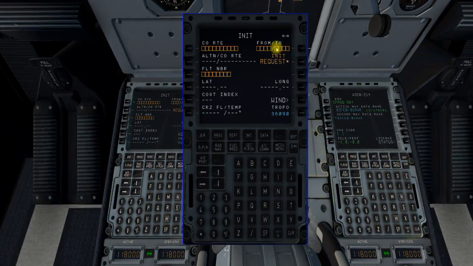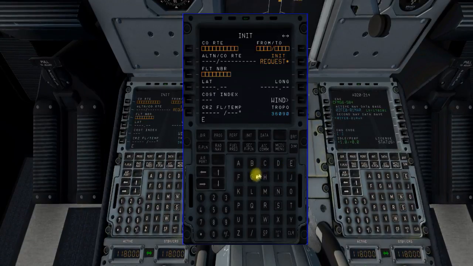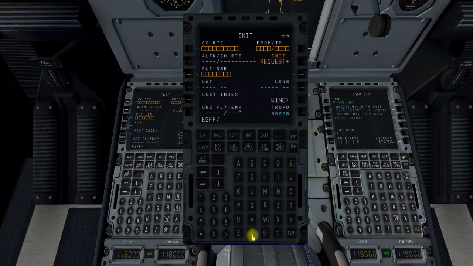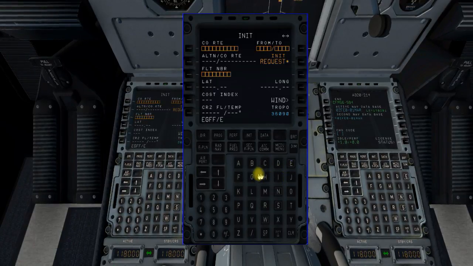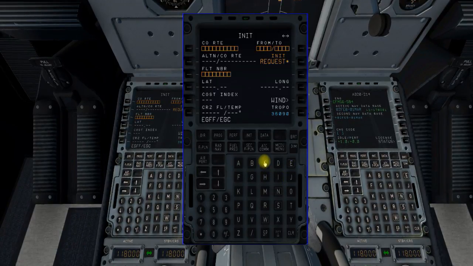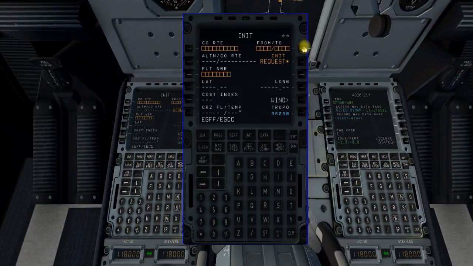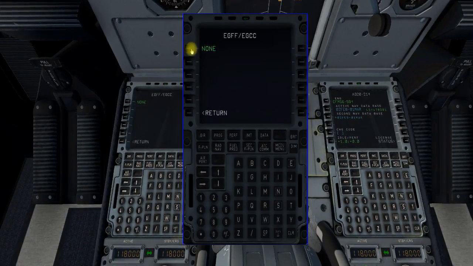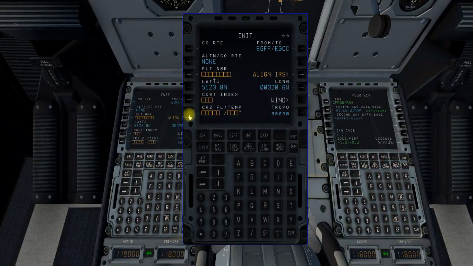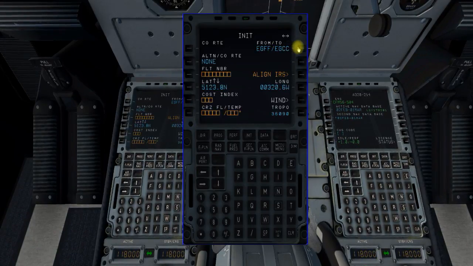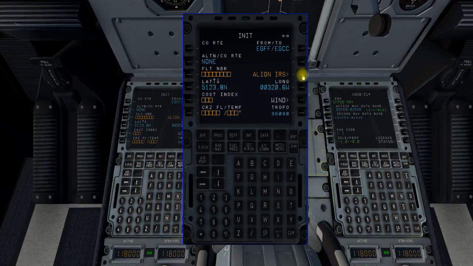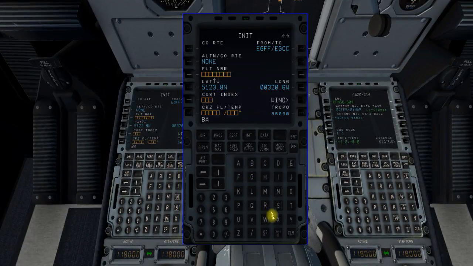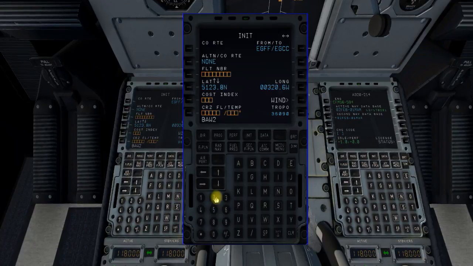So the first thing we need to do is go to the init page, and I'm going to do this as slow as possible. So EGFF / EGPF, okay, so a short, EGCC, Manchester, short flight plan. Clearly there isn't a plan there, so we return and you will see that it's inputted there. We align the IRS, not forgetting of course that I've already aligned the ADRUs up above on the overhead.